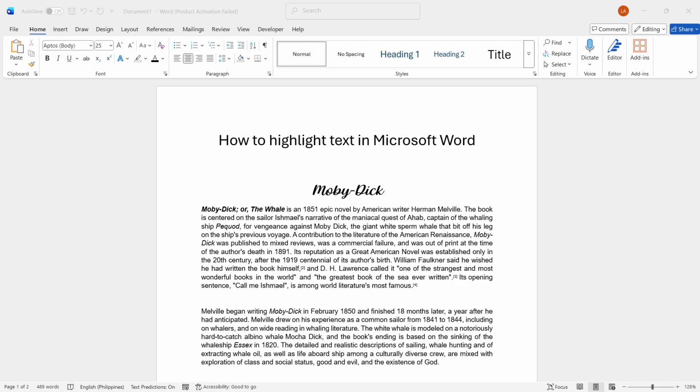First things first, you'll need to select the text you want to highlight. To do this, click at the beginning of the text you want to highlight. Then hold down the mouse button and drag over the text.